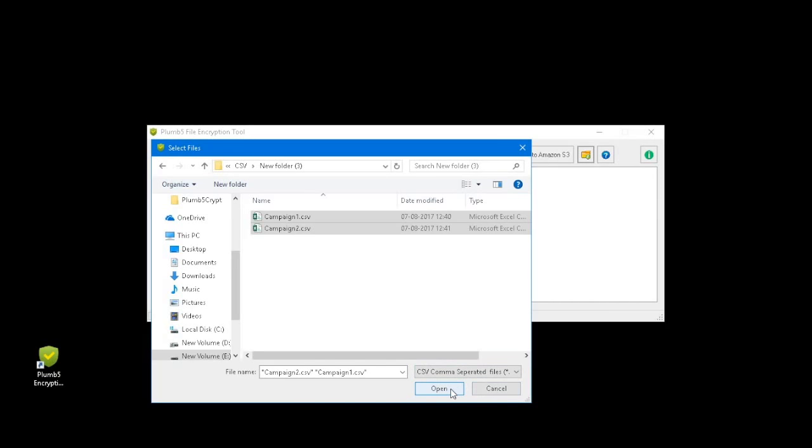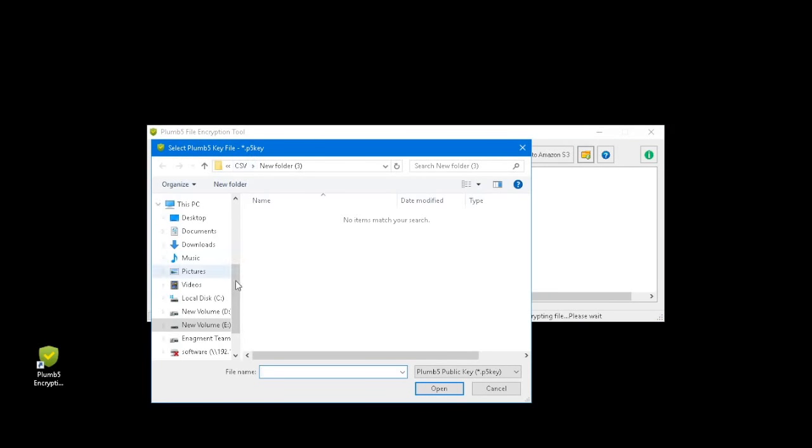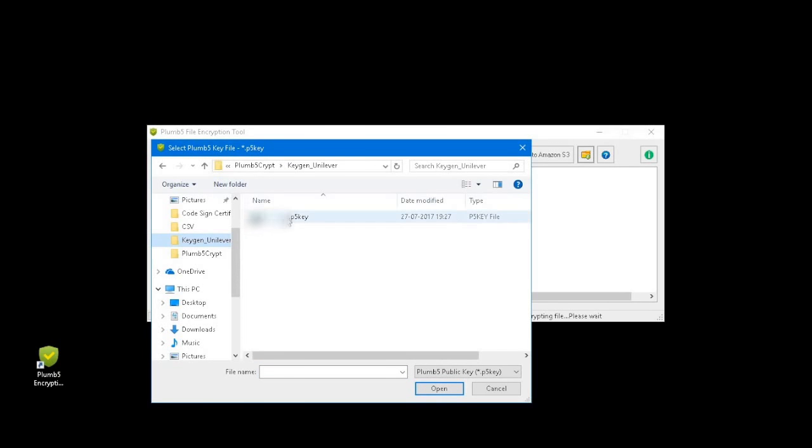Once the files have been selected, you can click the Encrypt button. The user would be prompted for a public key. This public key would be given to you by the Plumb5 system administrator. This key has an extension of .p5key. You have to select the key only once per session.